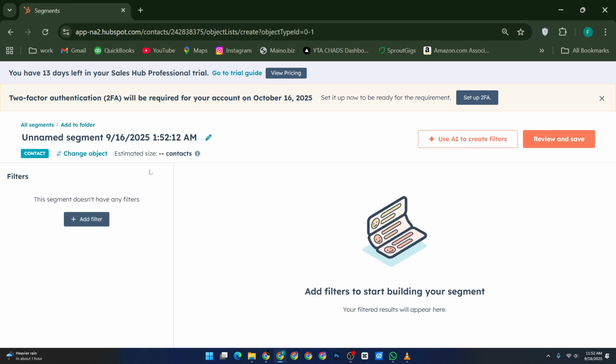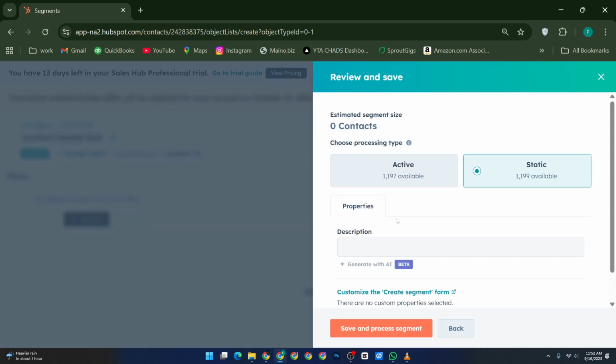Finally, define the criteria for your contact-based list. HubSpot will dynamically update the list as contacts meet or no longer meet the conditions. This keeps your lists current and helps improve both marketing and sales efficiency.